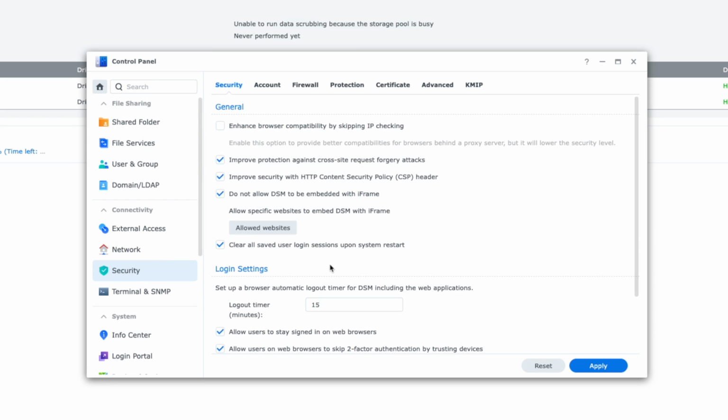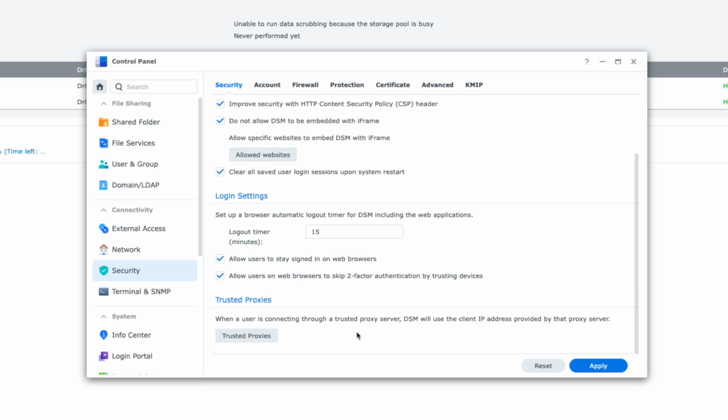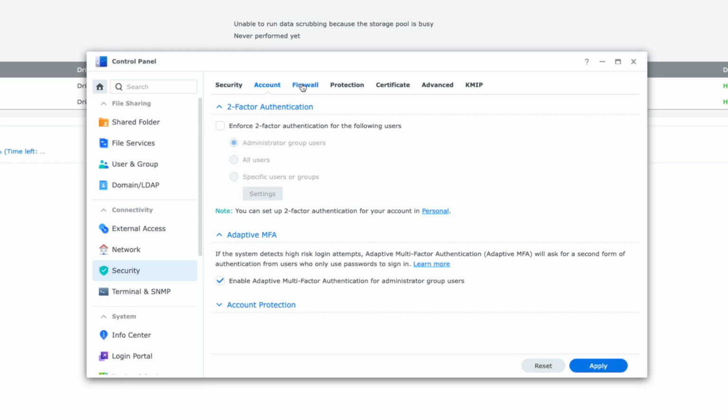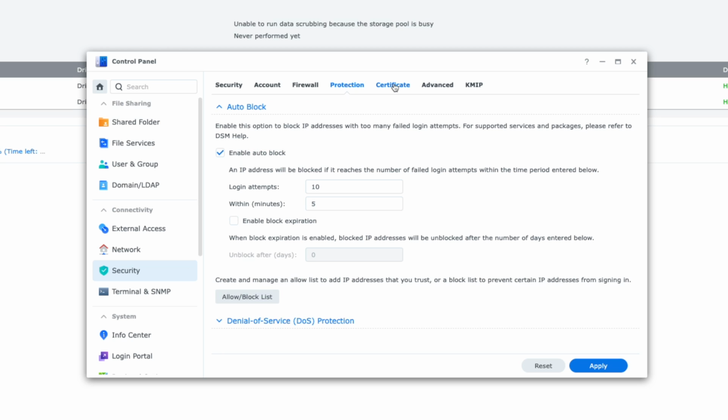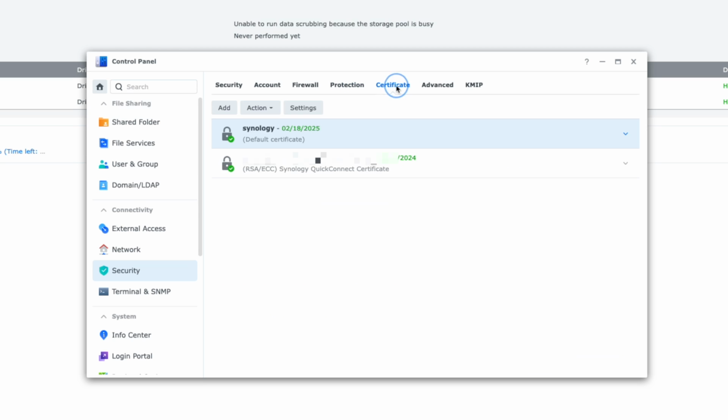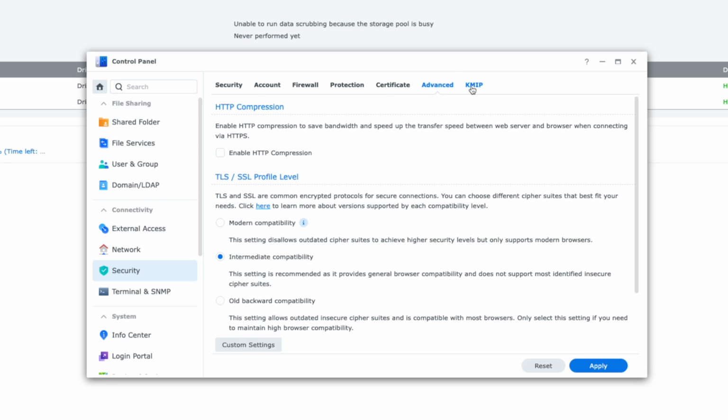And for the security section, I left most of these on its default settings. You could add that two-factor authentication here. And then of course, you can enable that firewall as well. So I'd basically recommend to put up that two-factor authentication plus that firewall too. I'd enable autoblock as well in case somebody tries to get in and incorrectly guess your passwords. And finally, you'll find the certificates over here. I also didn't touch this section.